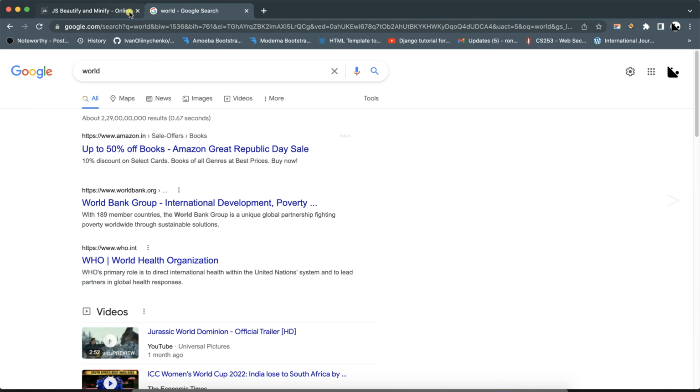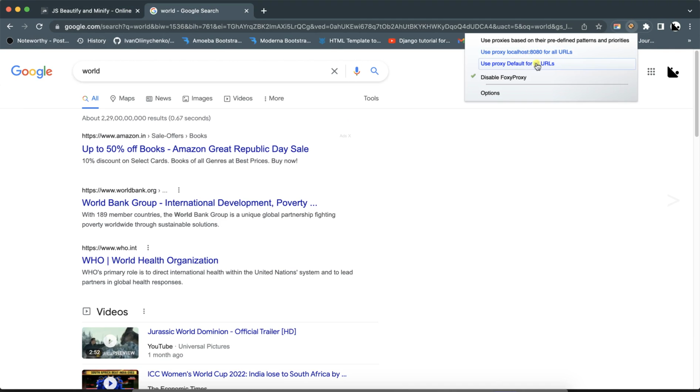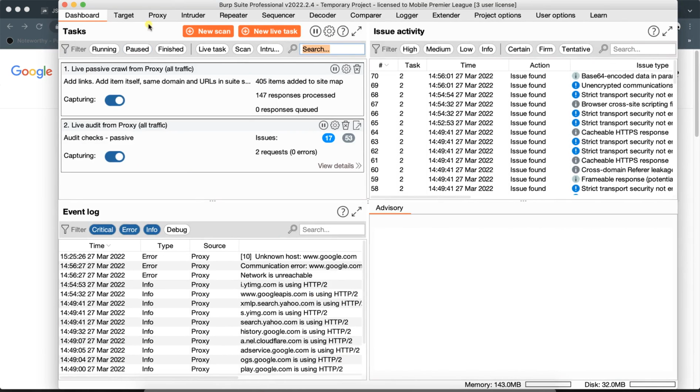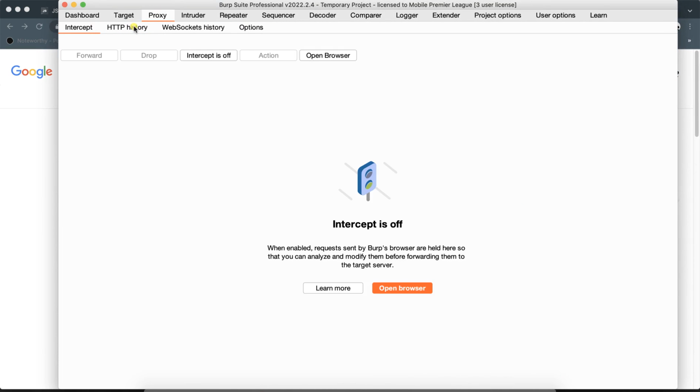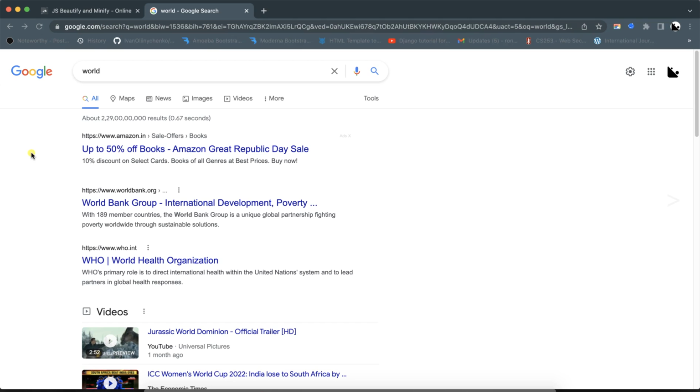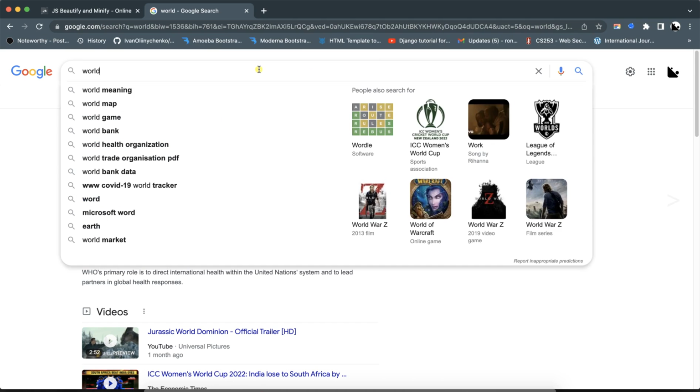Now another way to check the same thing is using a proxy in between and checking the HTTP request. So for that I am using Burp Suite. Let me just enable this proxy here. Is it enabled? Yeah, it is enabled. Let me just delete everything else and just try to refresh it again.